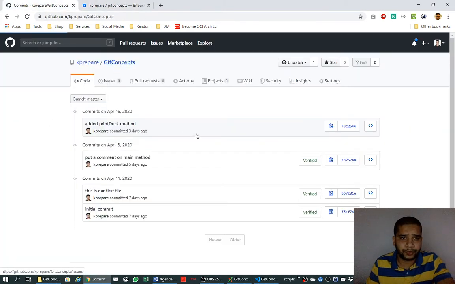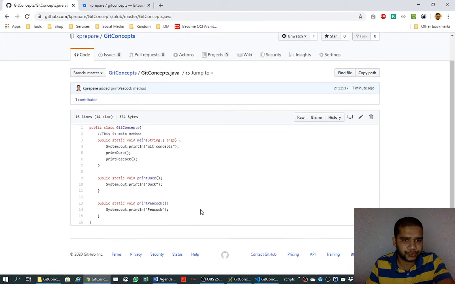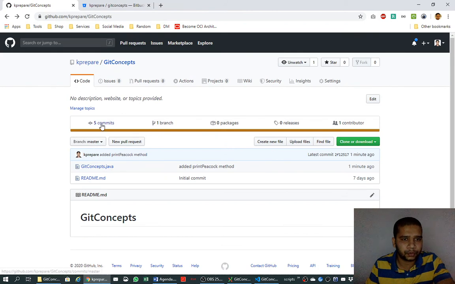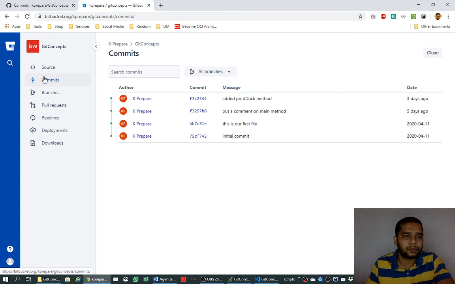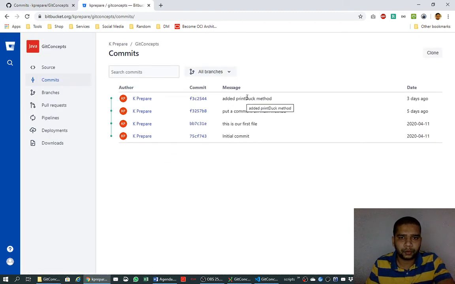We don't need to always verify it because it's working fine, but in order to show you our change is present here, if we go to the commit history, we see that this is the commit that we have just made. But if we see it here, I will refresh this page. So Peacock method is not present yet on the Bitbucket repository.